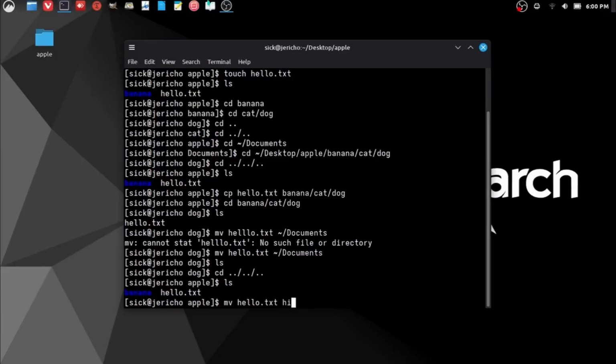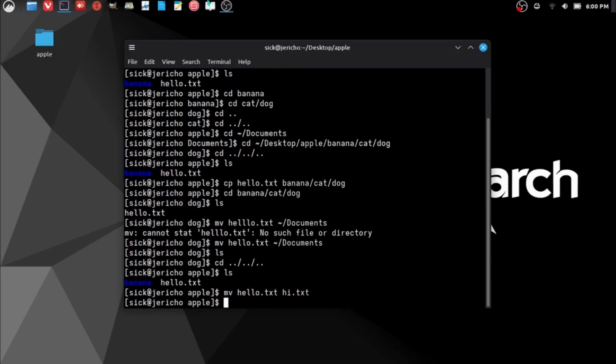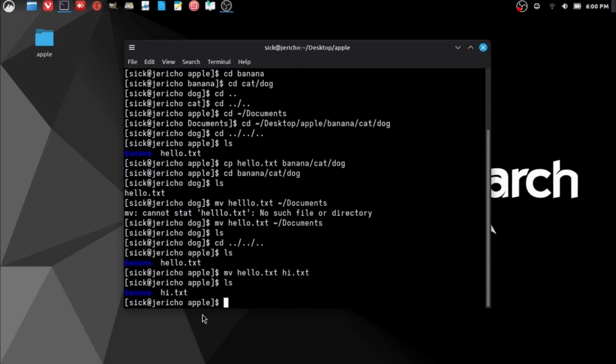So if I type hi.txt, what it's gonna do is take this and turn it into this, right? And if I hit enter, now if I type ls, you will see there's no hello.txt anymore, it's hi.txt. So I have renamed the file successfully.